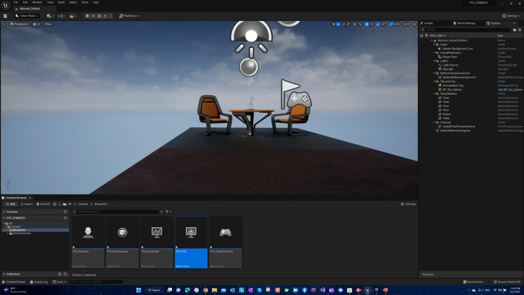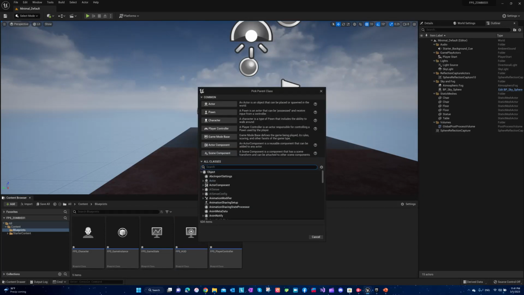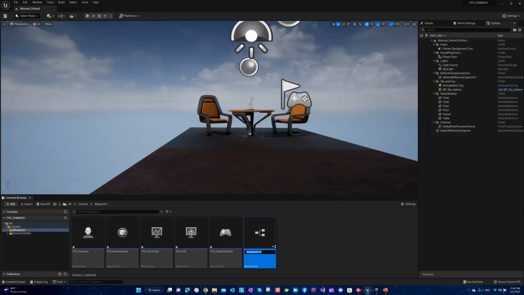And then let me think, what else do we need? So we got the game instance, player controller, the HUD. And then we're gonna get the game mode. Or game mode base. Select that one. FPS game mode.